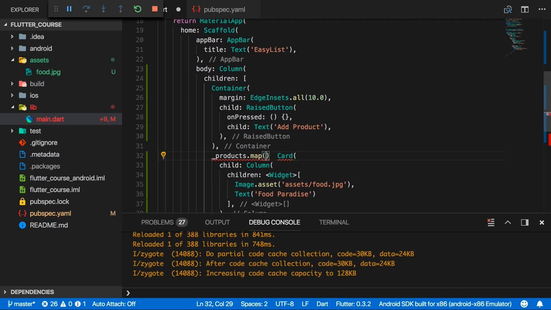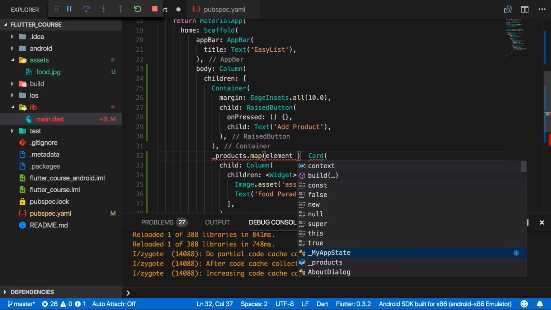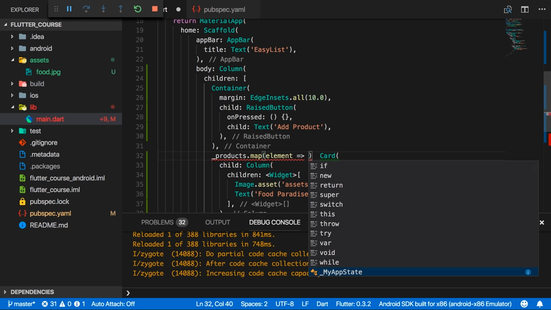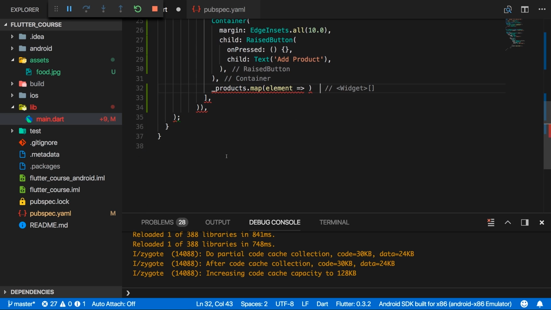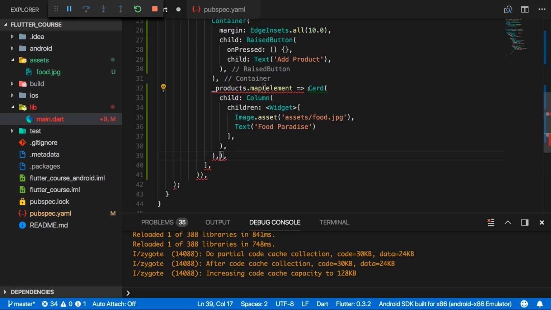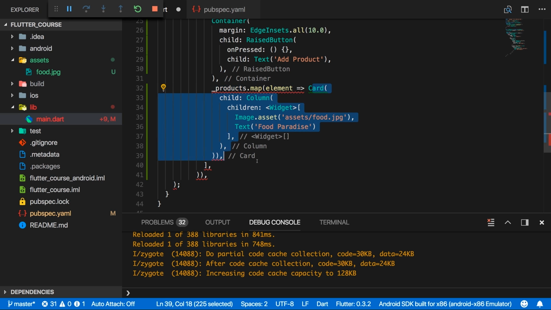Map takes a function as an argument, which holds the transformation logic. It will receive the element as an input, and then you can use the fat arrow notation here to define what should happen with that element. And here what should happen is that it should create a card based on that element. So let's grab card here. Let's add it in here, remove that comma at the end. And now what this does is it takes every element in the products list and converts it to a card.